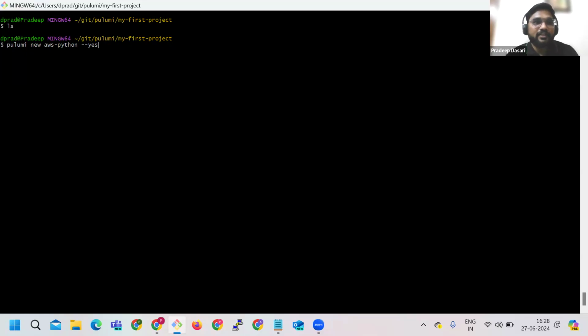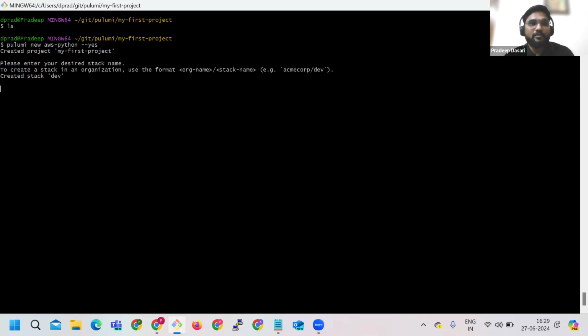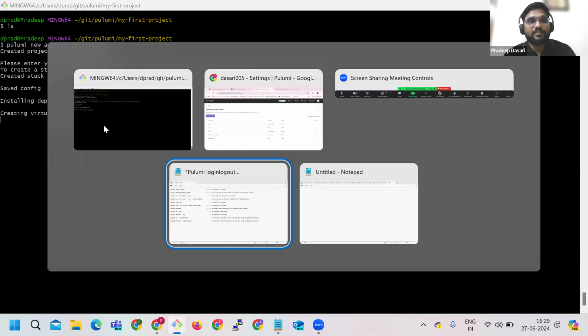What this command is telling is that we are going to create one new project within AWS by using the Python programming language. So we are going to use Python and AWS in this demonstration. The moment I hit it, it is going to download some virtual environments and the dependencies, all of which are required for this particular project. While this is happening, I'm going to show you the commands which we're going to use.